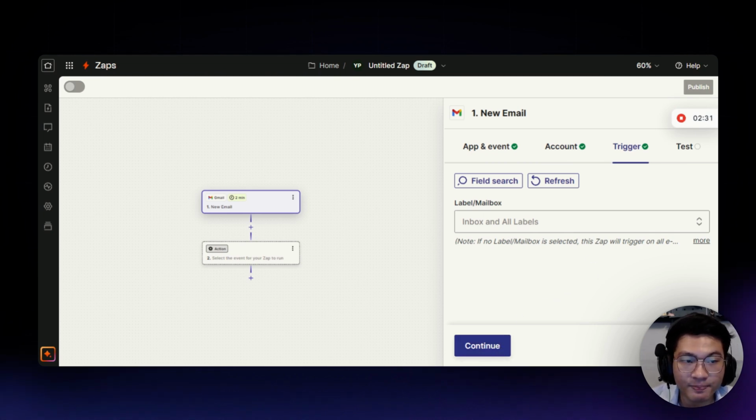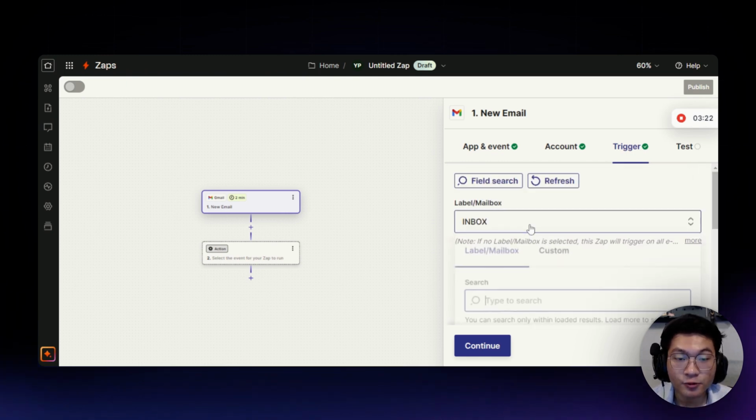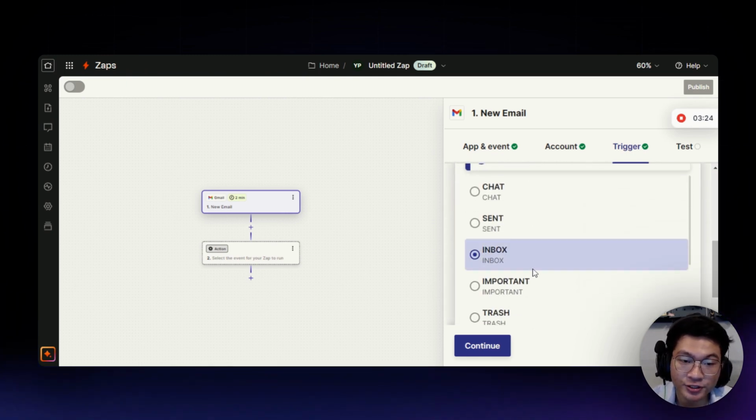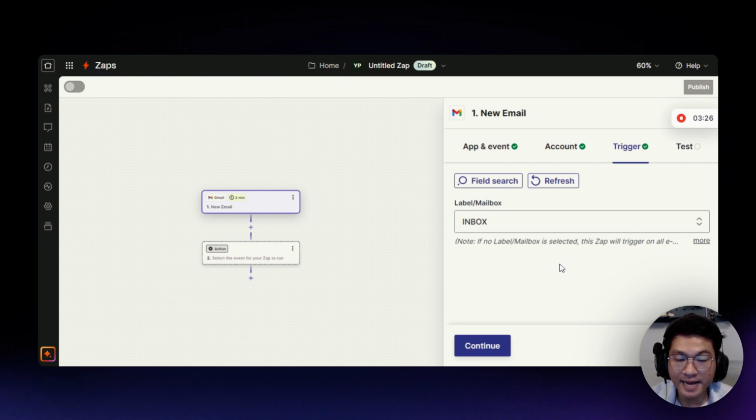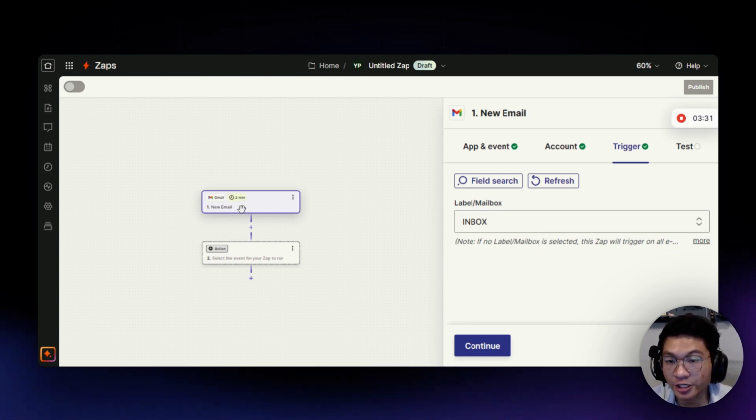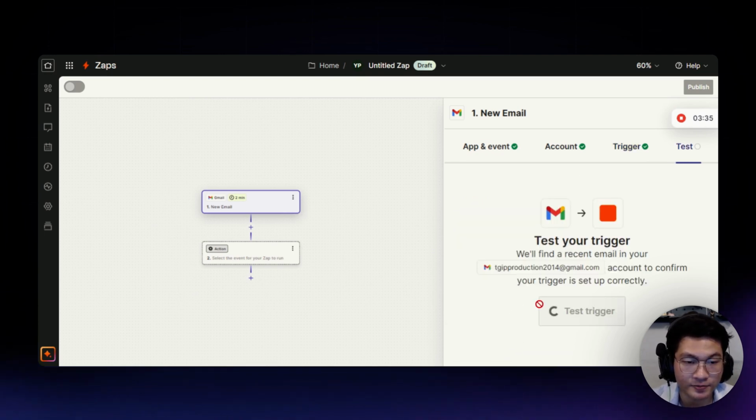So now we're in the third step, which is the trigger. Okay, so let's change the label or mailbox. So what this does, for example, we'll be choosing inbox. So when Zap sees that there's a new email in your inbox, the trigger will occur. Okay, so let's click on continue.